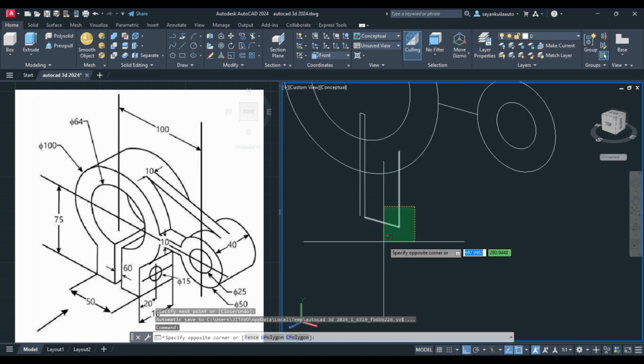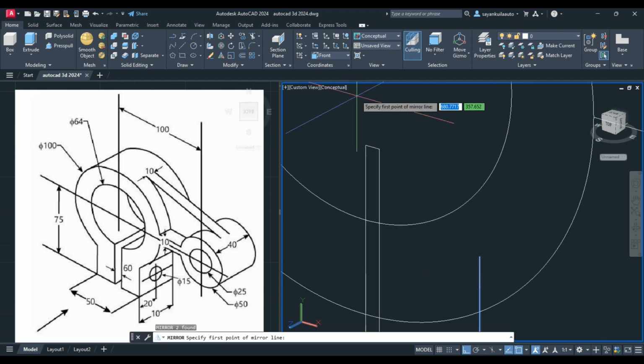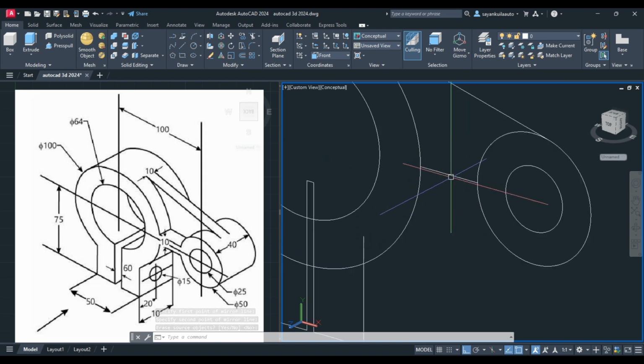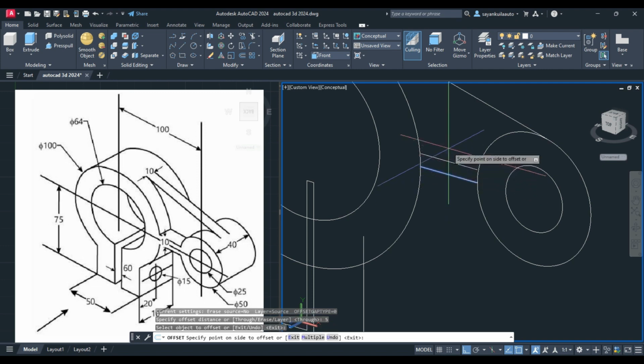Now select these two lines, type MI and press enter, click at this midpoint snap and then click upwards and right click to mirror the two lines to this side as well. Now I'll offset the lines by 5 units on both sides, so type O and press enter, type 5 and press enter, select the line, click upwards, select it again, click downwards and then right click.